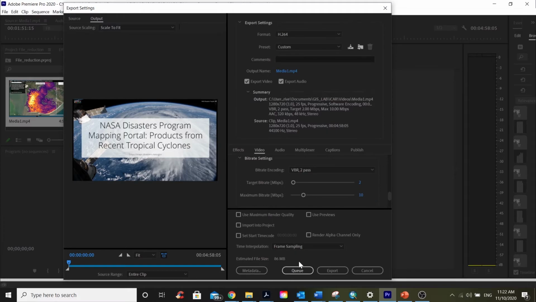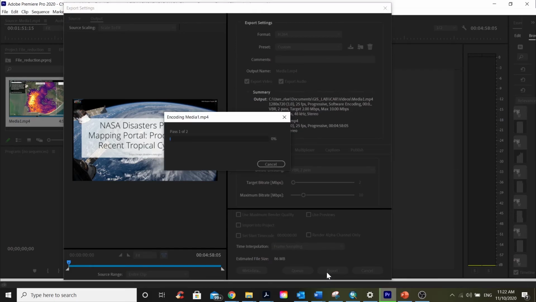As you can see, the video's estimated file size is now only 86 megabytes. Press Export. This process will take a little longer than usual since you're using a VBR2 pass.